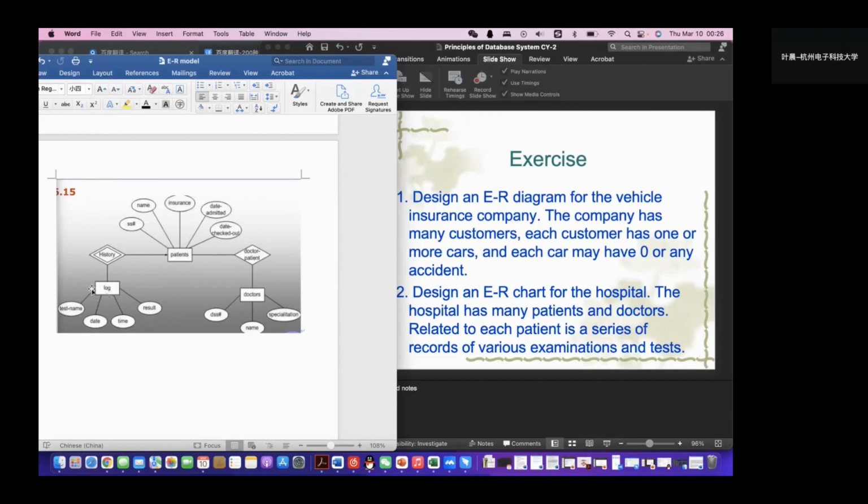And a weak entity means it is strongly dependent on another, strong entity. The entities we have introduced previously are all strong entities. In contrast, here the log is a weak entity. That means this log is strongly dependent on the entity of patients.